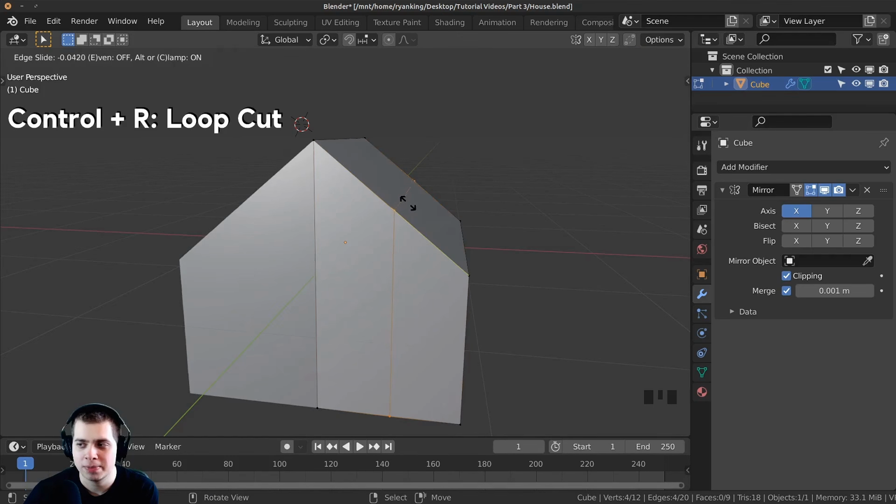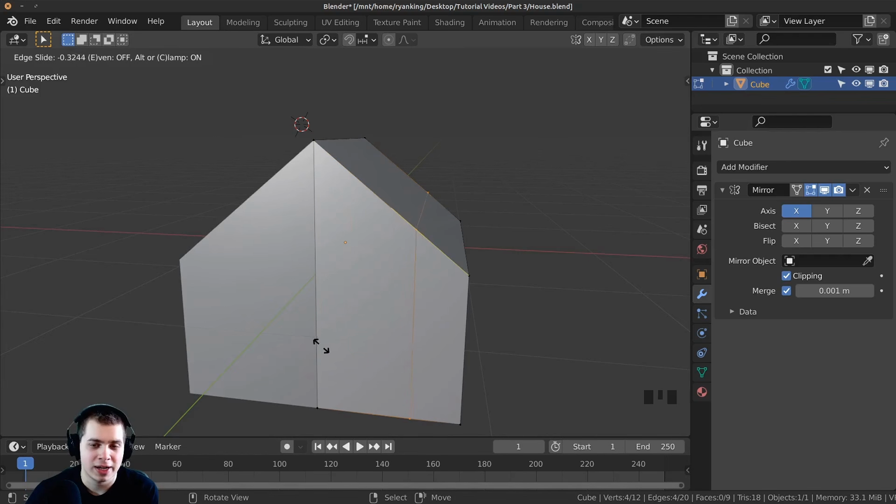So I'm going to click to place the loop cut, and then it's going to ask me where I want to put it. I want this part right here to be about half of a door size. So if I just move my mouse, make that about half the size of a door, and then just click to place that.